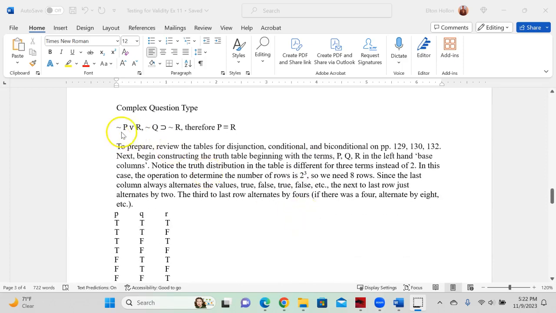Here's a complex one. Not P or R. If not Q, then not R. Therefore, P if and only if R. So to prepare, review the tables for, again, negation, disjunction, conditional, and biconditional. The negation one is easy though, so you really want to look for disjunction, conditional, and biconditional, and those are on pages 129, 130, and 132 in the textbook.